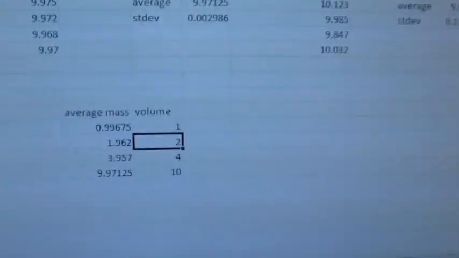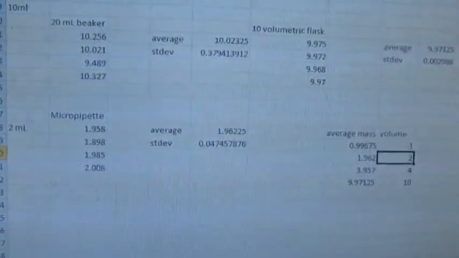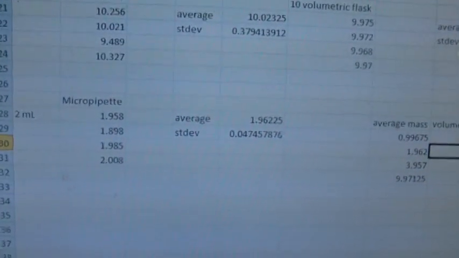All right, so you got the 2 milliliters, correct? Correct. Excellent. Now we have all the averages. We have all of the averages and average masses lined up with the volumes, right? You made this over here, which was the 2 milliliter using the micropipette twice, and you got the average and the standard deviation. Okay, great.